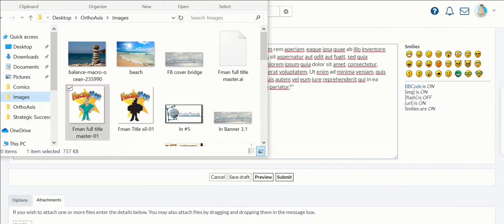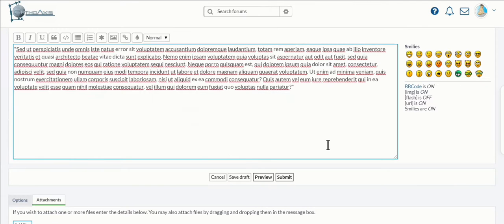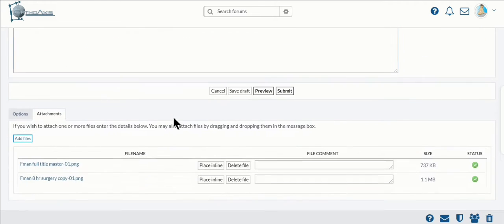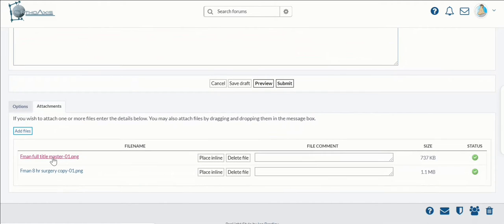Let's go grab a file, put in a Fracture Man picture. I'm going to drop that and drag that in. Notice that it did not drop it right into the box. If you scroll down, you can see it right down here though. It's been added to my attachments.